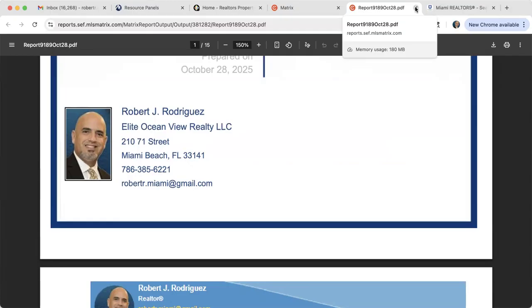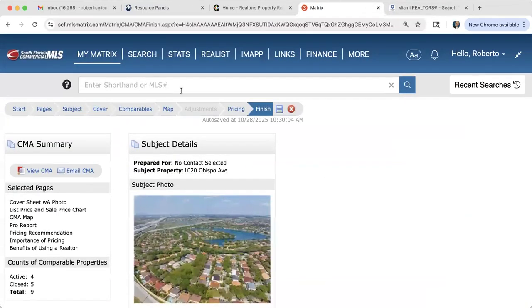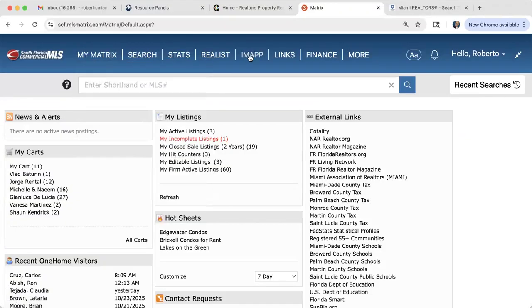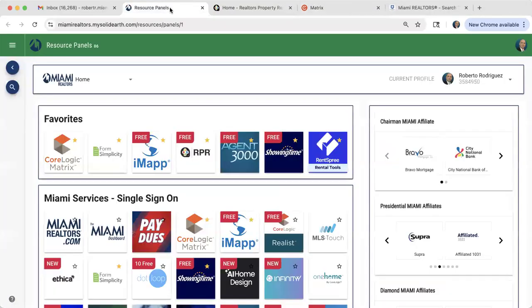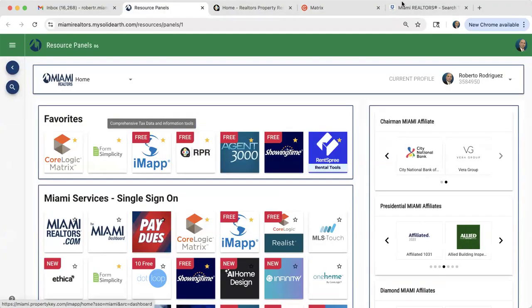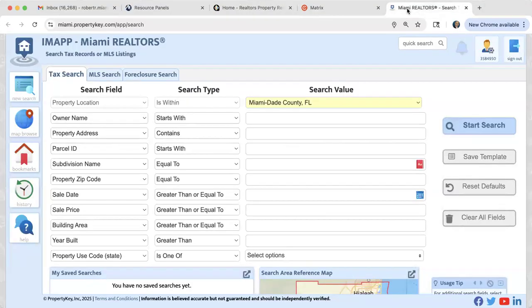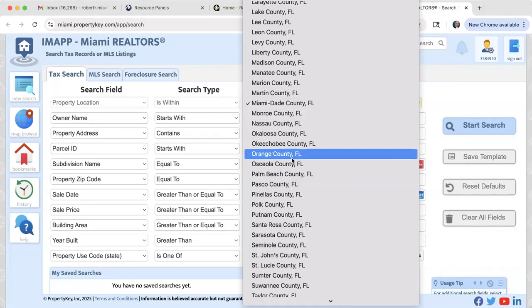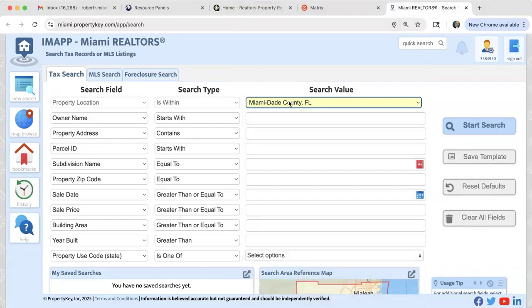All right, guys. So I'm going to go ahead and close that out, and we're going to move into iMAPP. I want to show you guys. iMAPP is right here. iMAPP is also in your gateway. All right. iMAPP is public records. You have access to every single county in Florida. Right? So if you want to know about a property in Florida, no matter the county, go ahead and choose the county and go look for the property.